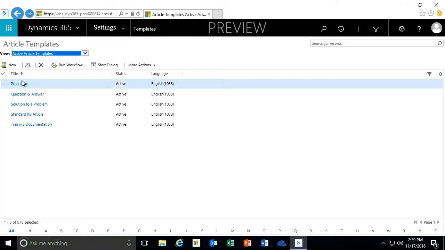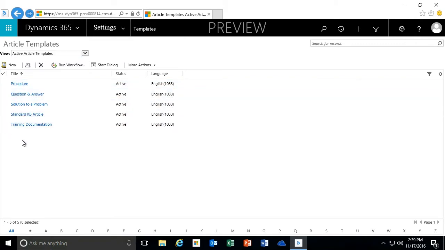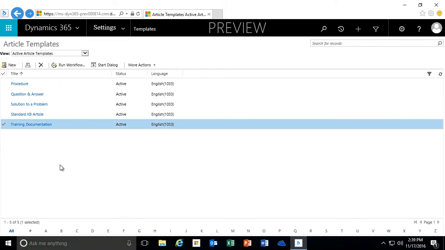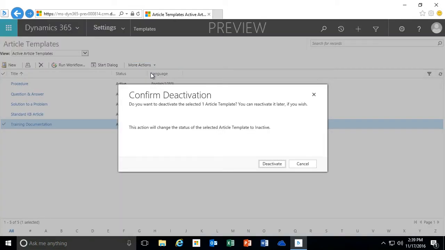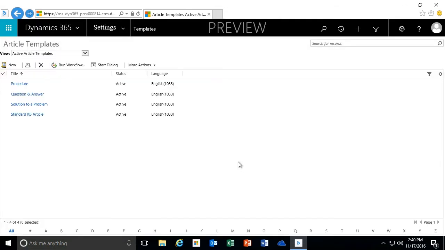So again, as one of the things that we discussed, if for whatever reason I want to make some changes, or I don't want to use that training documentation template, or I don't want the users to be able to have access to that template, I can select the template within my list, go up to More Actions, and choose Deactivate. You'll notice it gives me my confirmation saying, are you sure you want to do this? And it even says, once I do this, I can reactivate it later. So if I want to make changes to this for whatever reason, I can deactivate it.